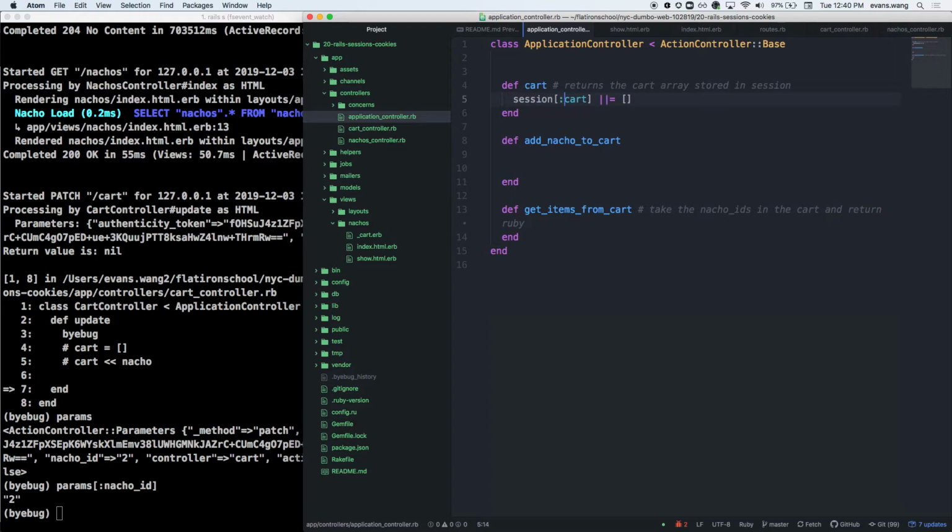Smart. Cool. And now we want to add the nacho to the cart. So if I were to take the session at a key of cart, which is literally this, and now I want to do all that logic, and I want to push in that nacho ID. Where is this nacho ID coming from?